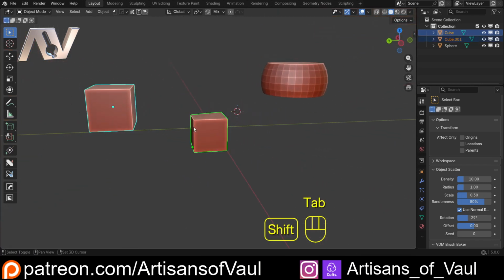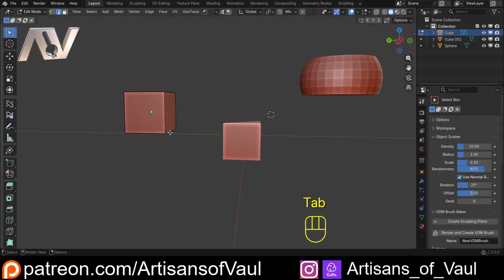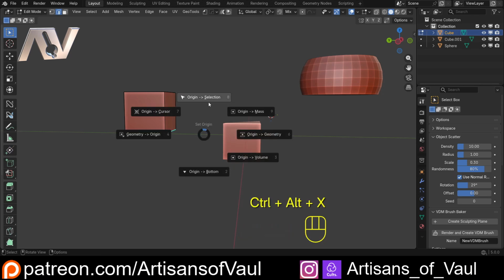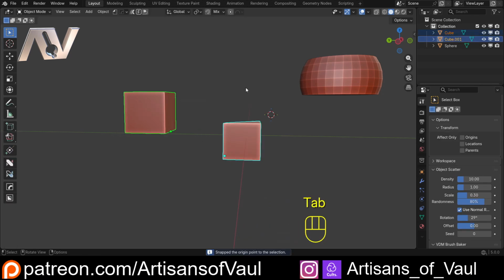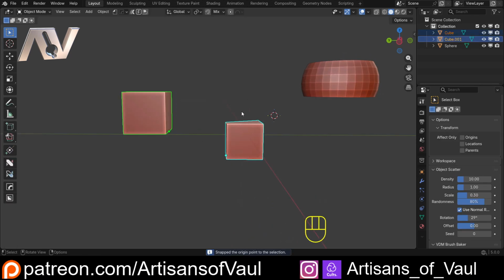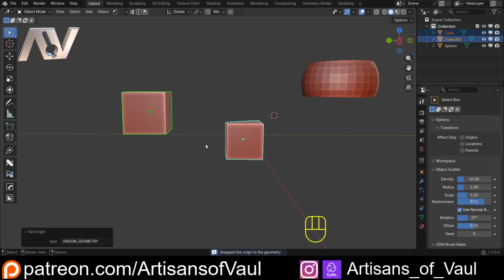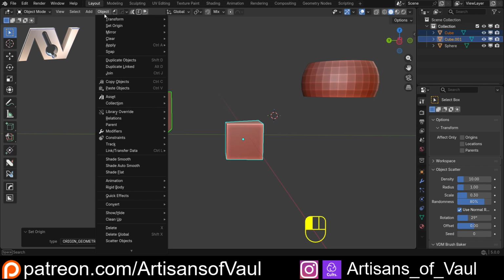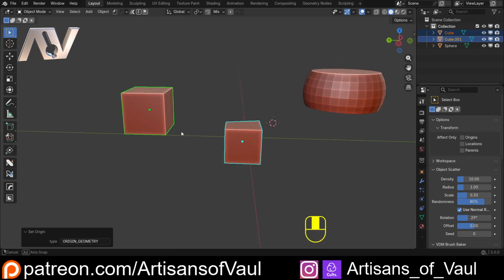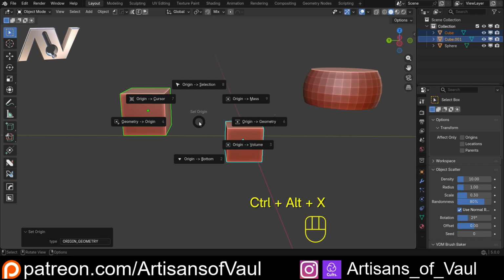This will also work if we've got multiple selected. In fact, let's just come in here, select that edge, Control Alt and X, and then selection. We can also do this here, and you can see how quickly it is to do that. Control Alt and X, and now we've got the option to move all of the origins at the same time. For example, I want to move all of the origins to the geometry. So let's move that there, and they've all moved back. Now we could do that with object origin and origin to geometry here, so that isn't completely mind-blowing, but I do think it's very quick to do it this way.